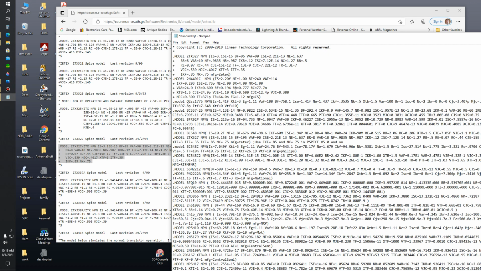So now I've added the ZTX327 to my file, and I'm going to call it ZTX327B because it turns out I already have a 327 in my file from previous, and it's probably the same one. But for training purposes, I'll go ahead and put it in. We'll do file, save, and we're done.